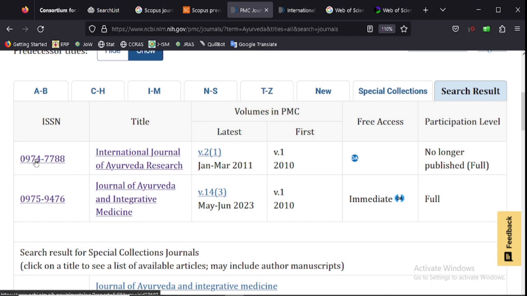First, click on the ISSN number to know whether the journal is currently indexed in PubMed or not. Here, the label given is no longer published.